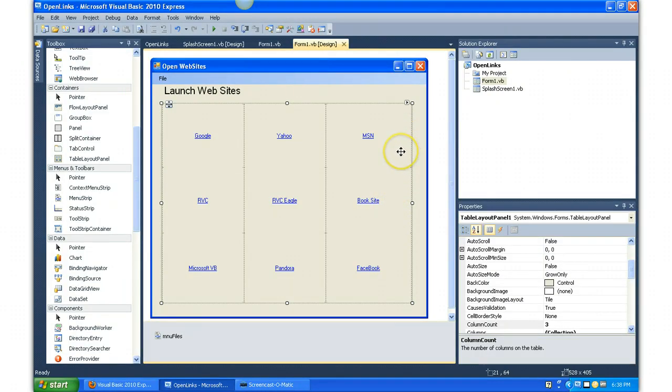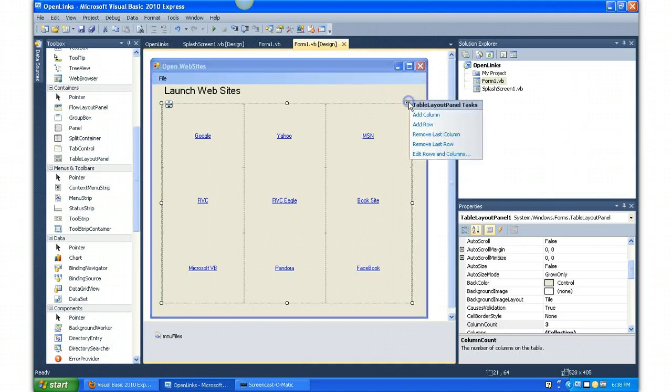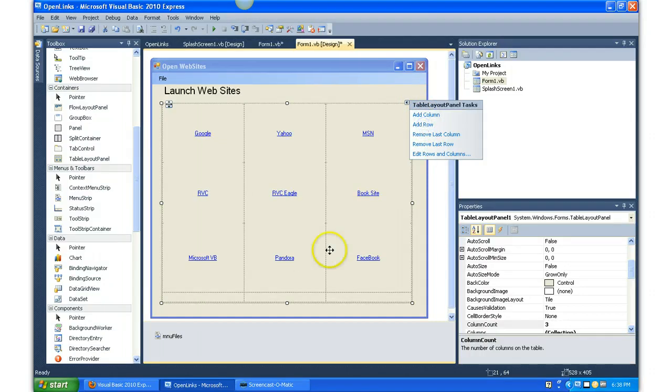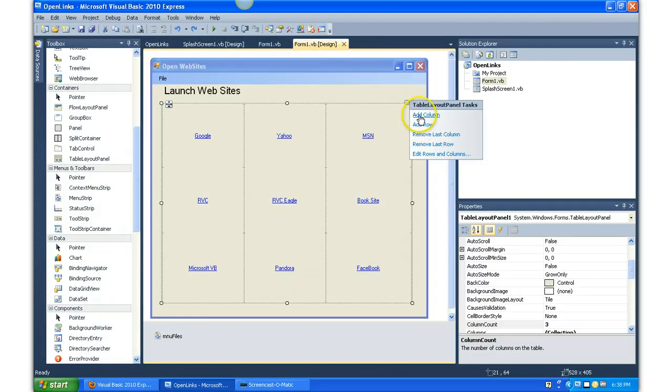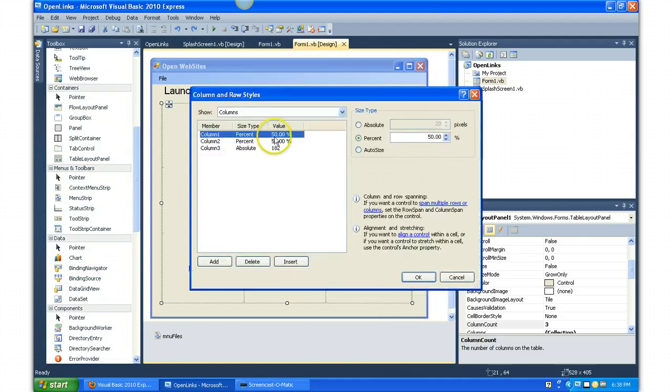Like for instance on this one, I believe I added a row and a column, and to do that you just go up here to the top and you can click add row or add column. Like for instance, if I added another row here, it would give me a line, and then I can drag that where I want it to go in the form. Same thing with a column. You can also edit rows and columns here.